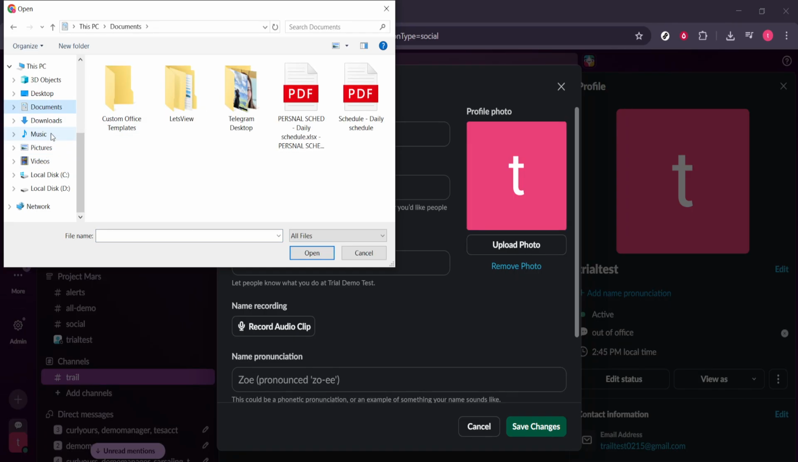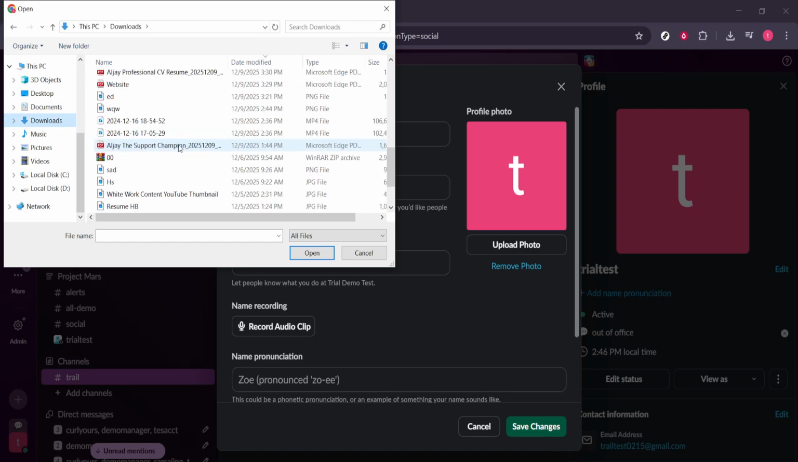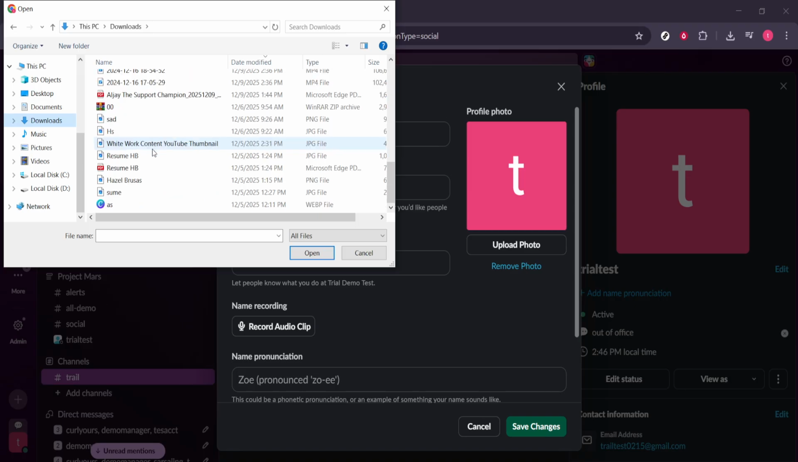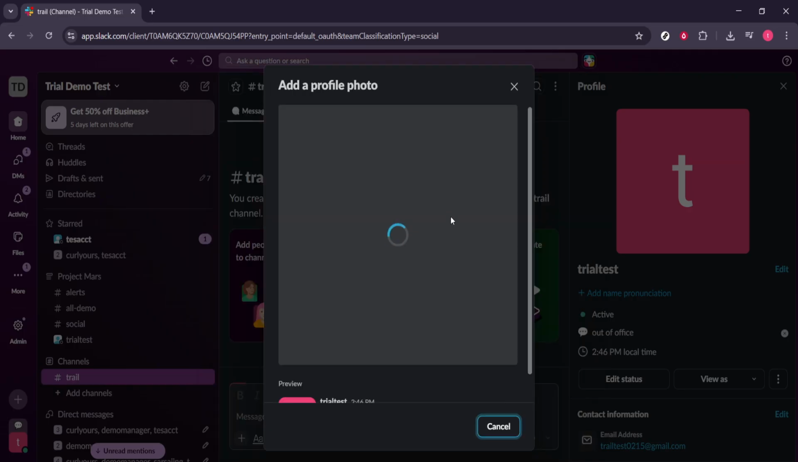Select an image that represents you clearly, ideally a square or close to square, with good lighting and a clean background. Common formats like JPG and PNG work well. After you select the file, Slack will show a preview and may offer a simple crop or zoom tool. Center your face within the frame so it looks good at both large and small sizes.